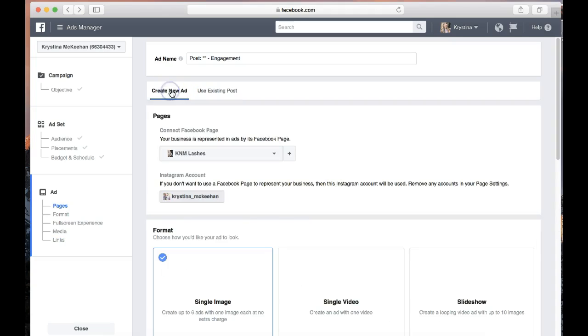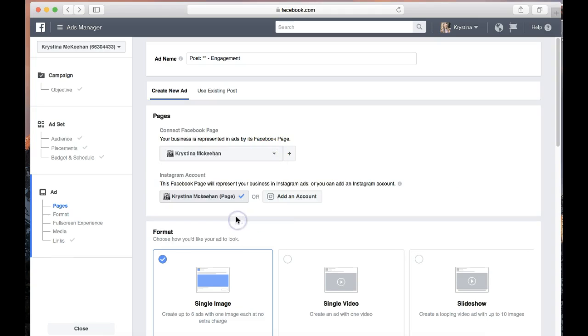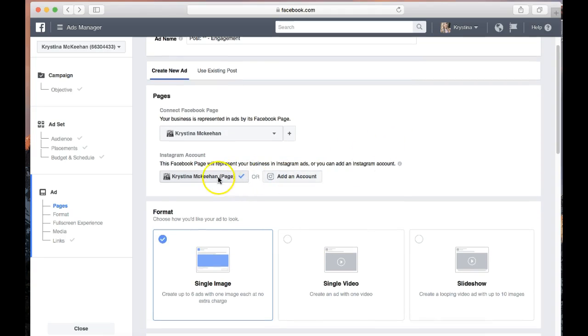And what we're gonna do is click up here, create new ad. You can also use existing, but let's create a new ad. Let's put it on the Christina McKeon page. So click down here, make sure it's on the right page. You're gonna scroll down. Do you want this to also be in Instagram?